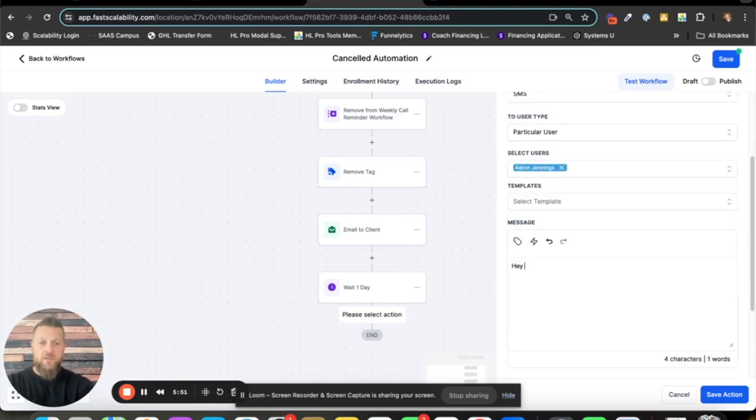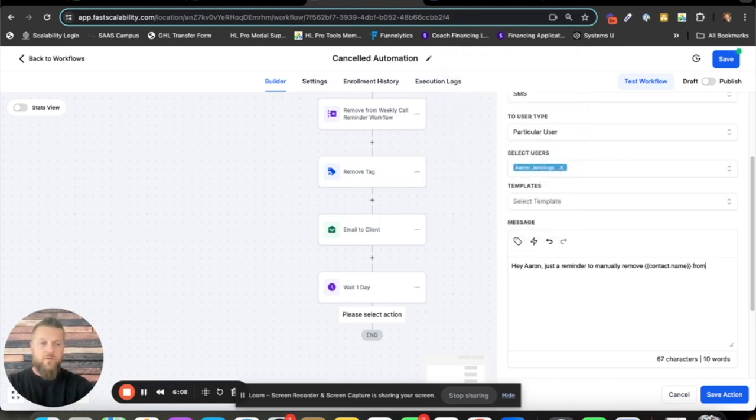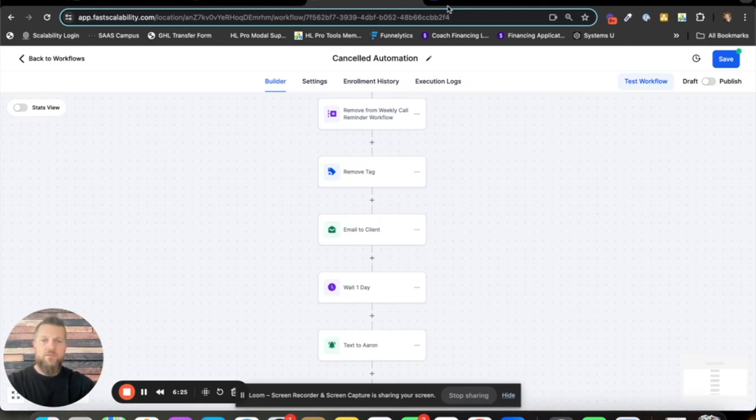We'll say, hey Aaron, just a reminder to manually remove, and then put their full name, contact full name, from the Facebook group. And that's it. You're just sending yourself a reminder. This can be a text or an email. Right, so here I'm just going to say text to Aaron. That way I know what it looks like right here in the list.